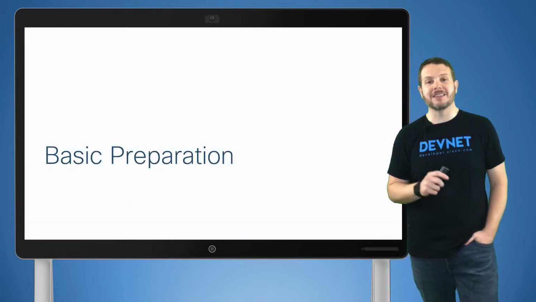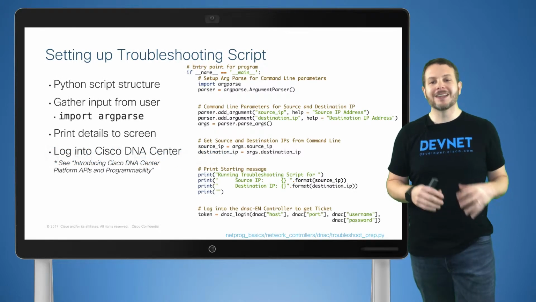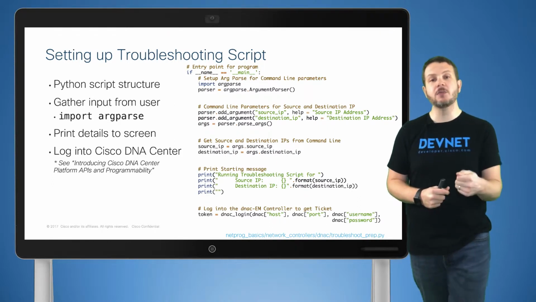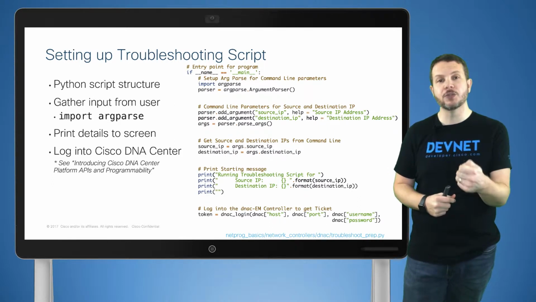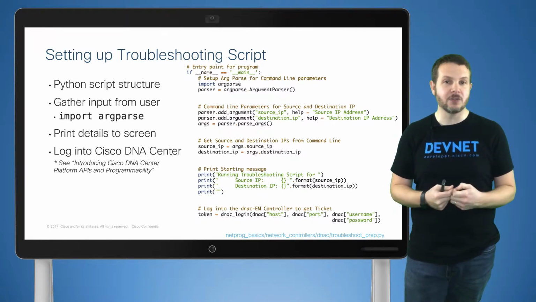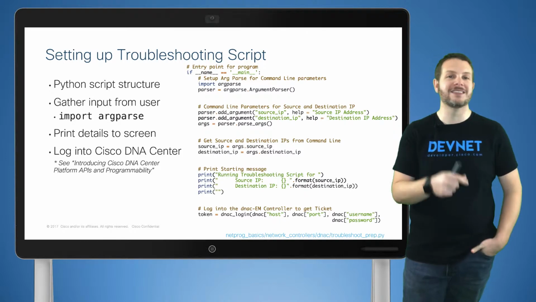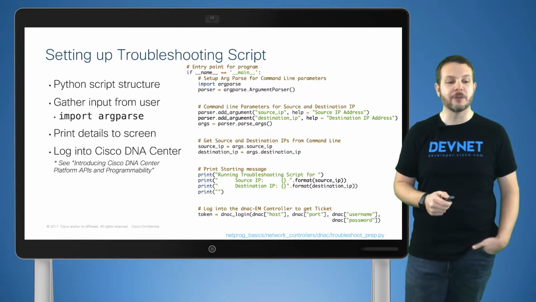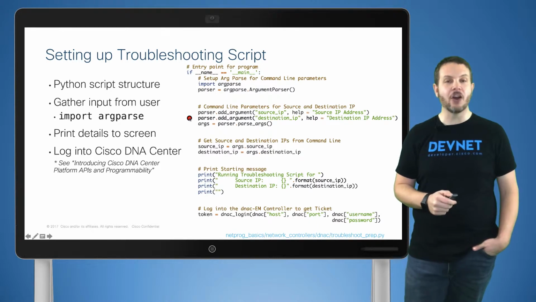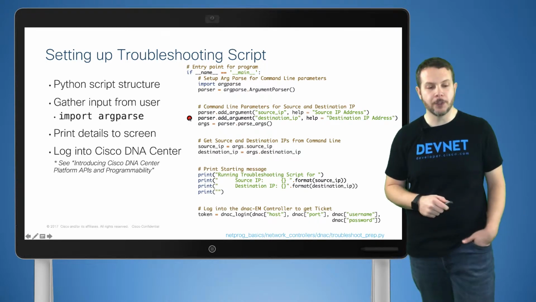First, we're going to do some basic preparation. We're going to set up our troubleshooting script. We're going to make sure we can gather input from the users. We want to make this script reusable, so we'll use the argparse utility that comes with Python to allow this to act as a command line utility that we can provide a source and destination IP address right from the command line. We can see that here in the parser.add_argument calls in our code.